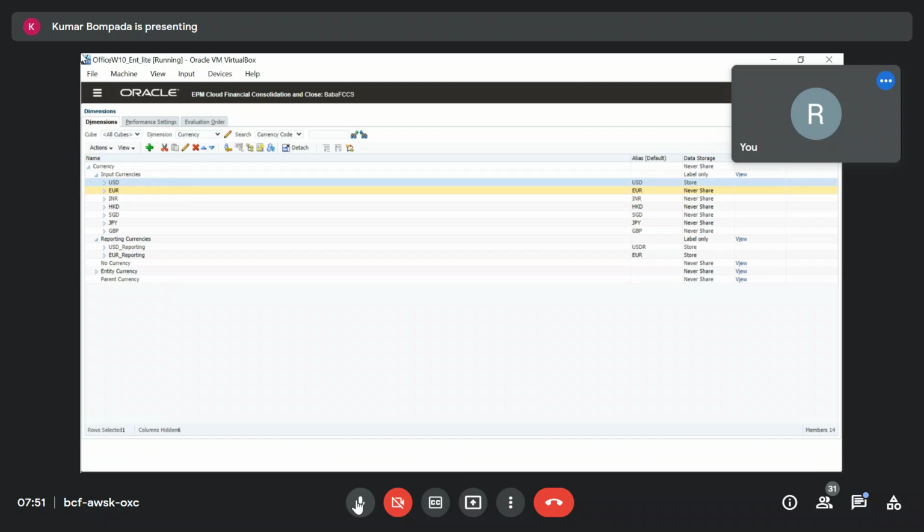Yes. Yes, correct. So while creating the application, it will ask for the main currency. There we will select the main currency. Okay. This is called currencies. So there is no much explanation for this currency.